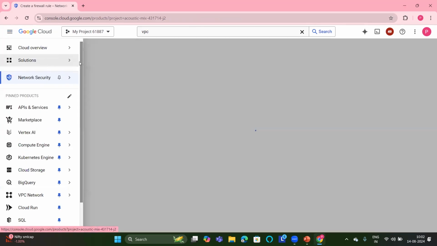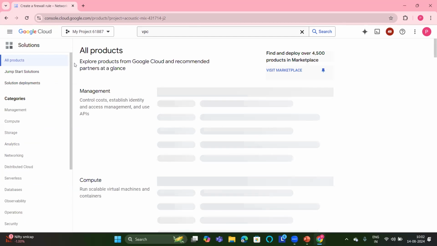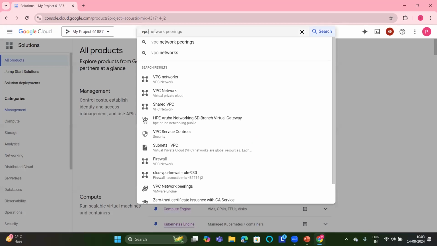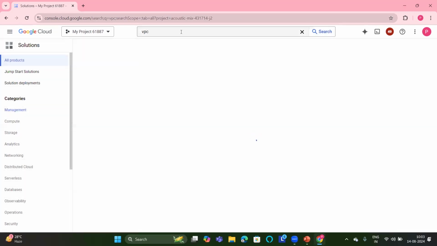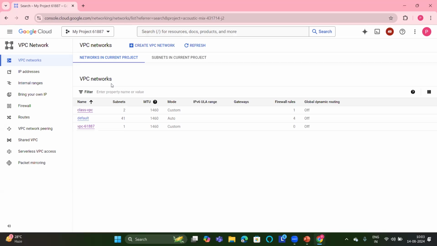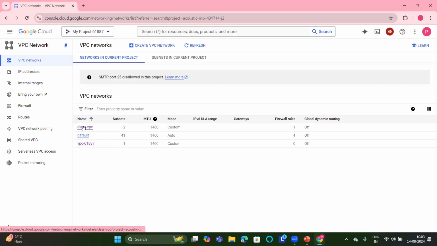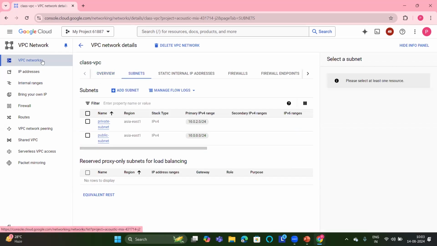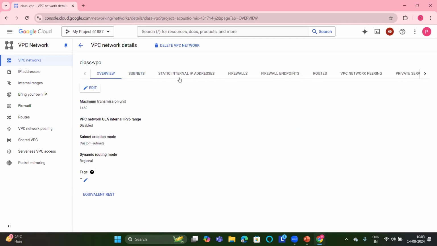Now, you understood this. Then I'm going to the VPC network here. What is my VPC name? My VPC name is class VPC. Now if you want to see how many subnets we have created for this VPC, this is the VPC network detail: overview, public and private subnets, static.